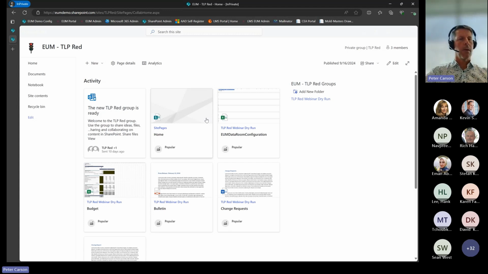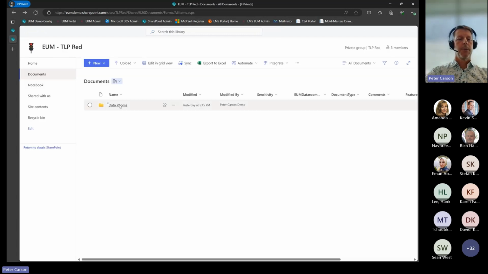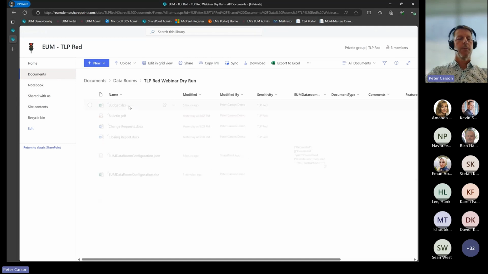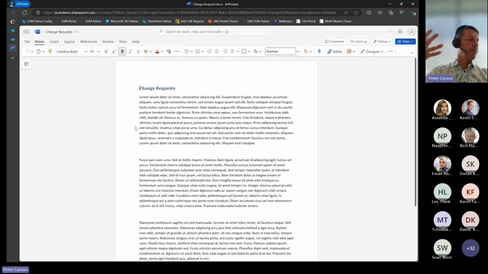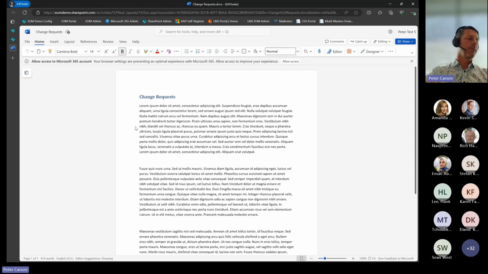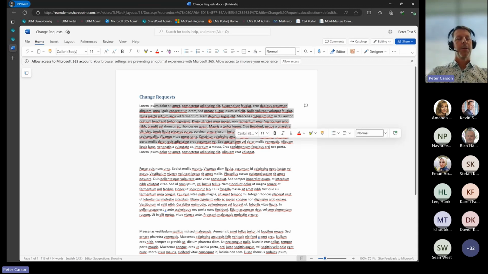You can see now I'm in the TLP Red content. So if I come over into my documents library here, come down into that data room where we had some documents, I'm able to open that Word document. And what it did was it actually decrypted it for me because I'm already signed in to Entra ID. It knew that I had the rights to do that and allowed me to see the content. Now it is lorem ipsum, so it's not particularly sensitive, but you get the idea from that point of view. So that's sort of the different experiences from that perspective.